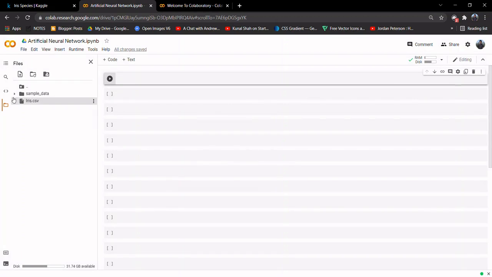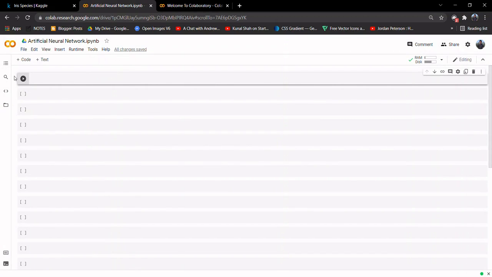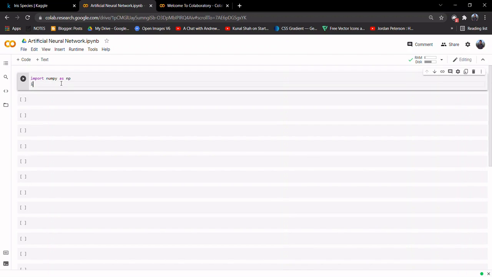Okay, so now I have uploaded my dataset here. Once the dataset is uploaded, all you have to do is just write the code, just as if you are writing the code on your local machine. So the first thing that we'll do is we'll import NumPy and import pandas, and we'll basically read the dataset.